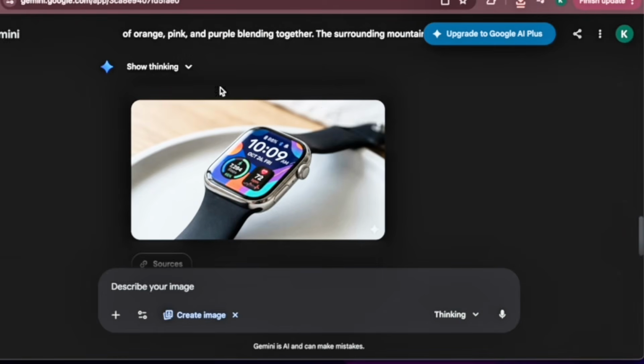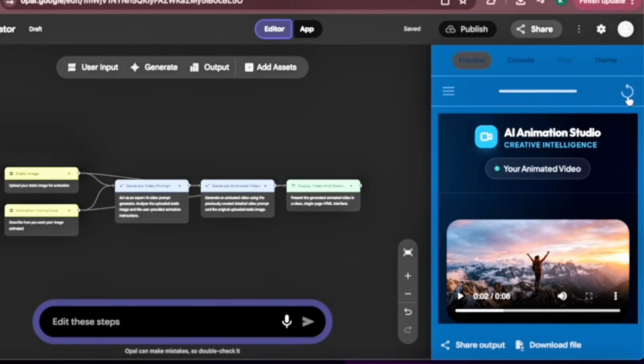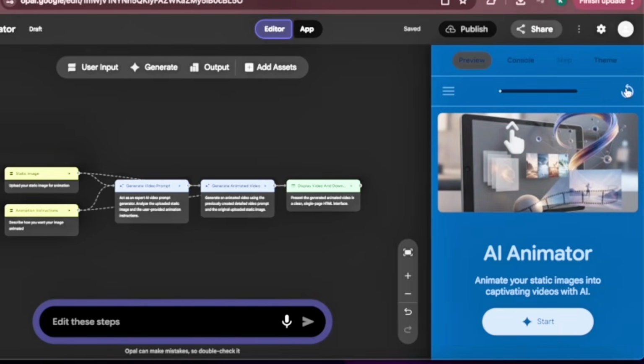Once again, I have generated my image here from Gemini. Remember, Gemini is also free for generating your images. So to generate another video, I'm just going to go ahead and click on this button here to restart the whole process. So I'm just going to click on it, and you can see here it's restarted.